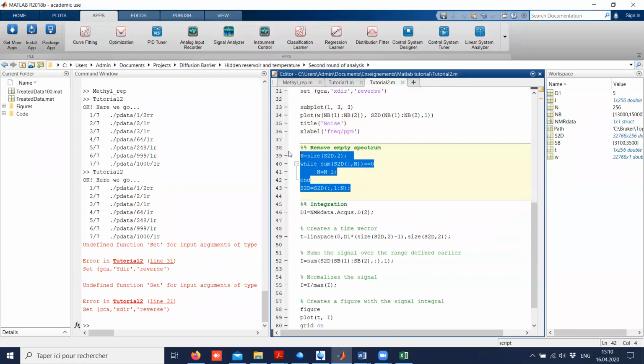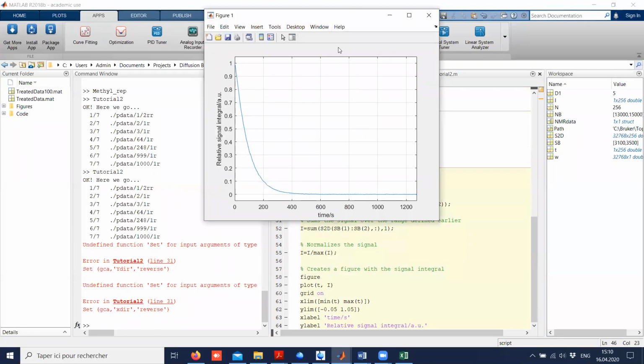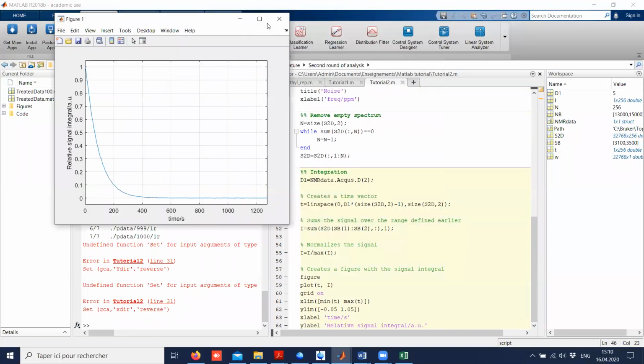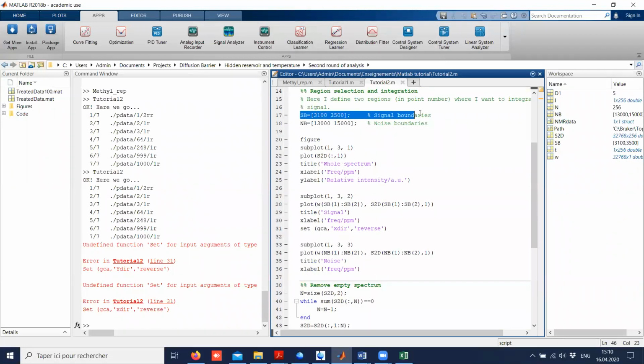So this was to remove the empty spectra. And now this bit is the one, I'm going to run it again, that does the integration. So how does it proceed? I had defined earlier this region where I integrate.